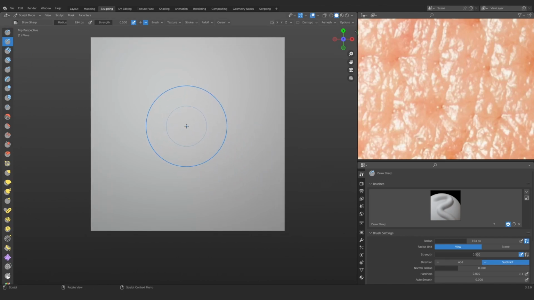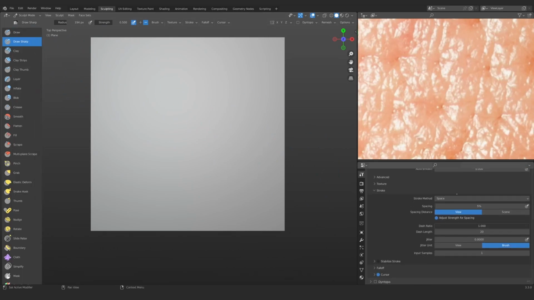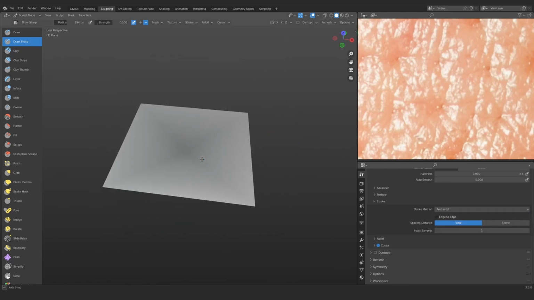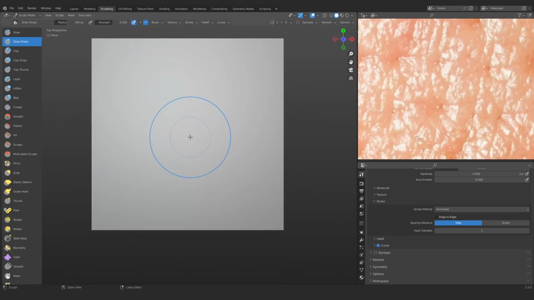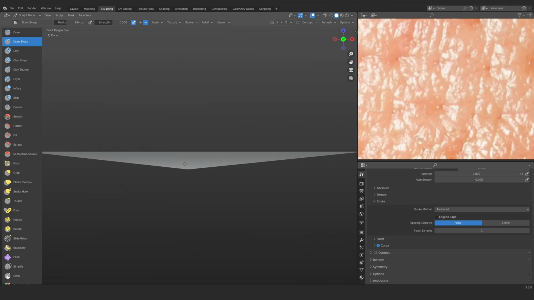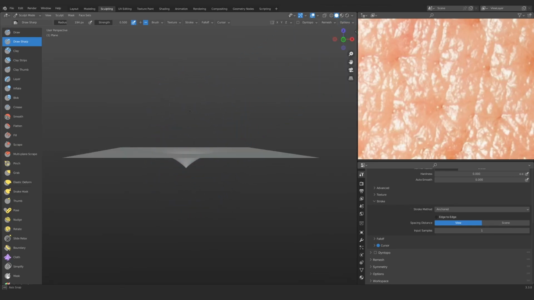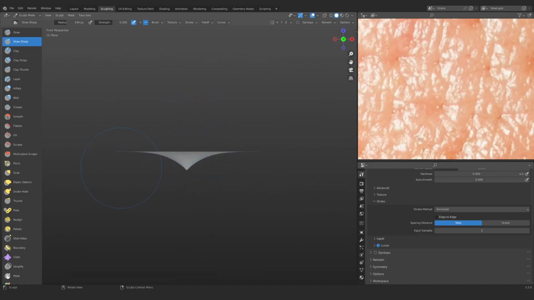Now the way we are going to be approaching creating the pore is pretty simple. We are going to be using the Draw Sharp brush. If you go to your stroke, the method is going to be Anchored, and you can basically create a conical shape like this, and try to put this into the center. By the way, you can enable your grid, and that way you're gonna be able to put that exactly into the center.